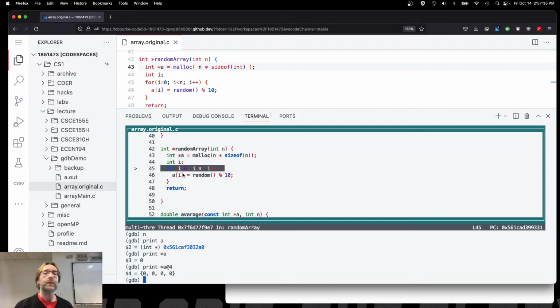Okay? So let's go ahead and go next, next, next, next. Right? It's going over this loop and assigning random values to each one of those array elements. If I go back and print A at 4, and another trick is you know that 4 is stored in the variable n. You can also use the variable n. Okay, so 3 and 5 were the first two random numbers.